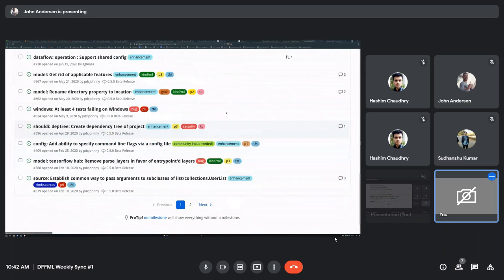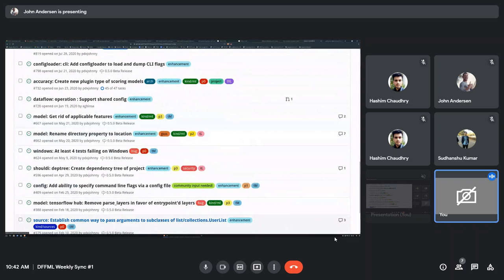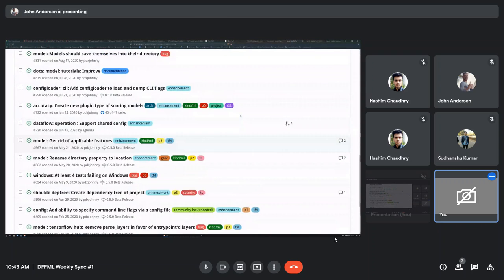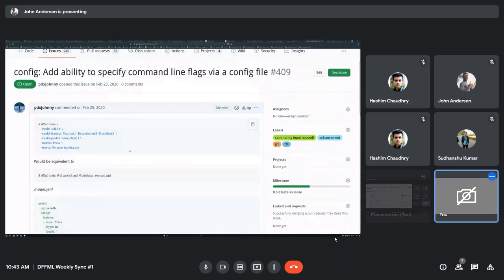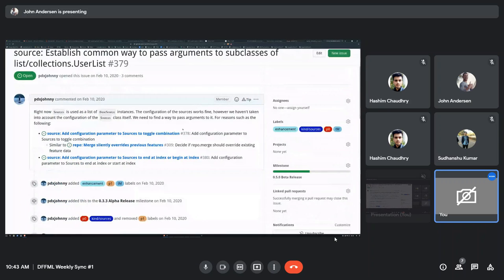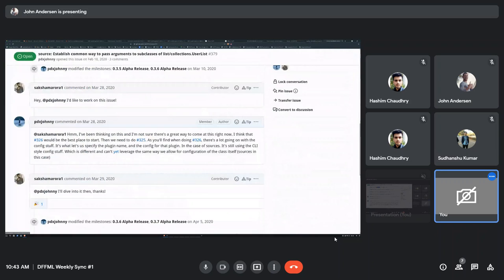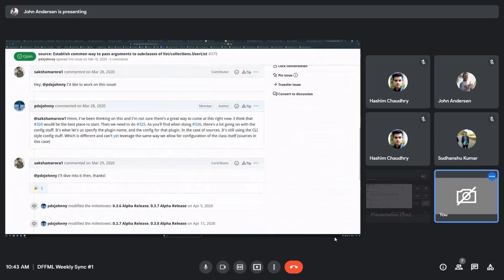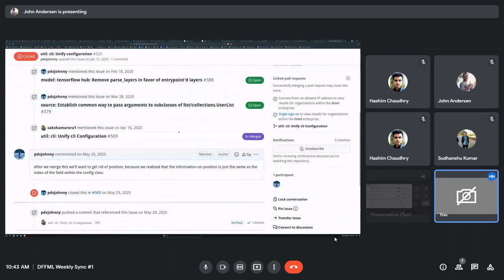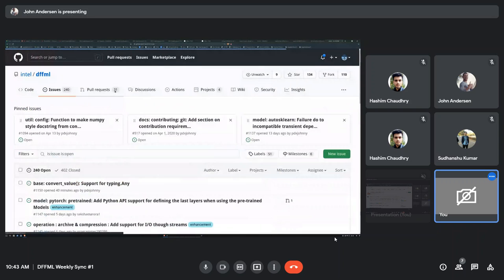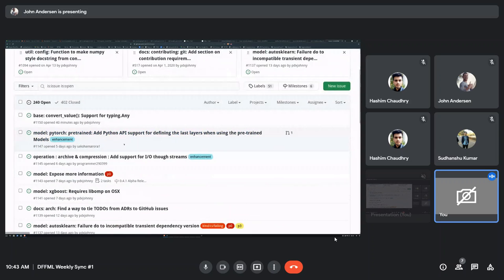Specify commit. Okay, no, that's not the one. This might be the one, which is really poorly named. Okay. Unified configuration, arg to plug in. We have something that does this. What do you guys remember? There's an issue with a bunch of command line flags in it.